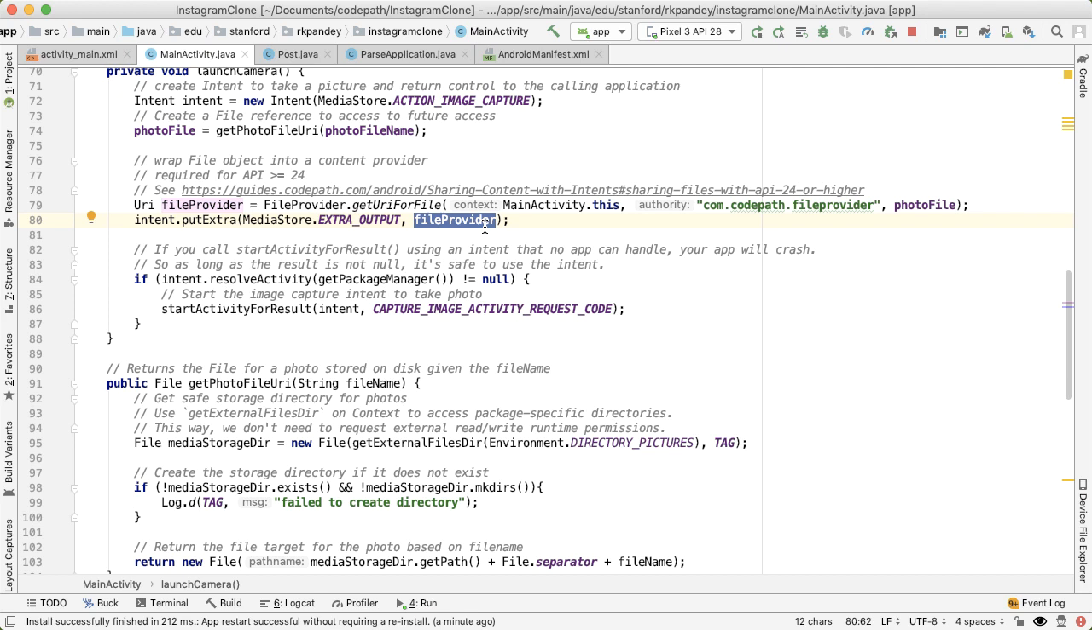So we're passing in file provider, and this is something that we're going to set up next. But the file provider is what wraps the photo file. Then we're checking, is there actually an application which can handle this intent? And almost every phone should have a camera, so this will almost always pass. And then we're saying start activity for result, which is the image capture intent to take a photo.